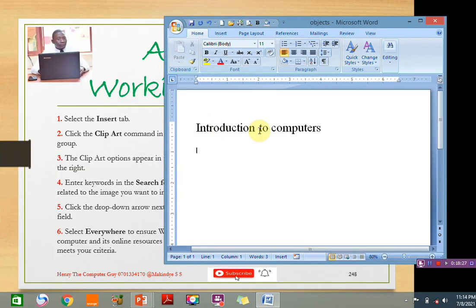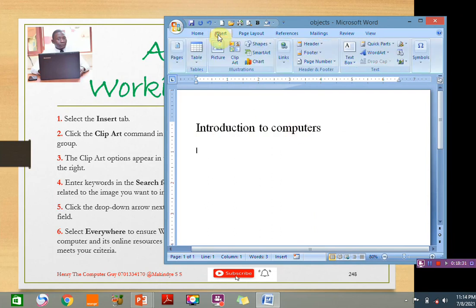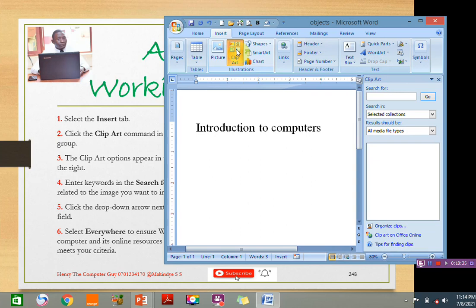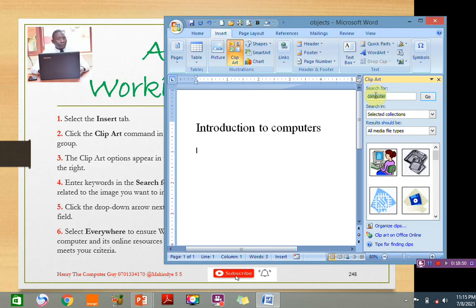We have, let's say, a topic which is Introduction to Computers. We can come to the Insert tab, then come to what we call the clip art. When you click on the clip art, it is going to be displayed on the right in the task pane. Then we have Search For. You will type exactly what you want to look for. For example, I can say computer. So when I type computer, I'll press Go or Enter. They're going to give me multiple pictures.